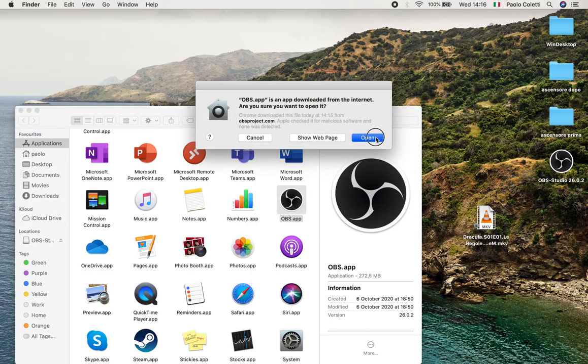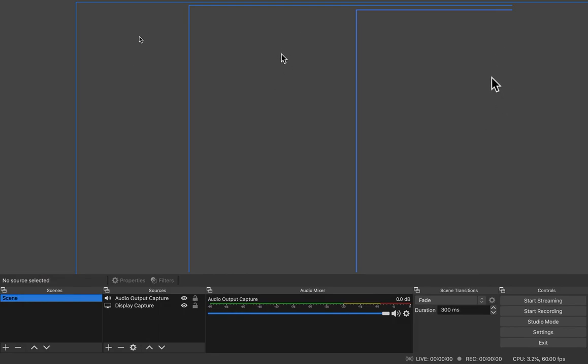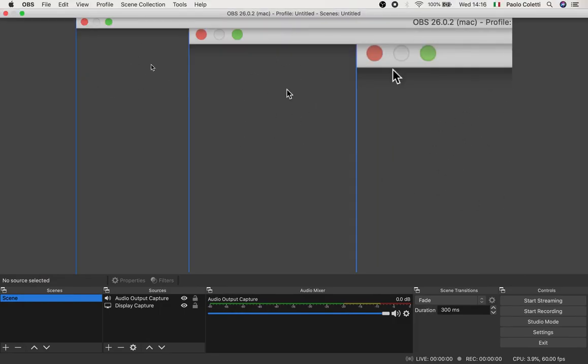Yes, I'm sure I want to open it. Notifications from OBS, fine, open. Okay, let's see. Don't be confused if you see strange things, such as your cursor several times.